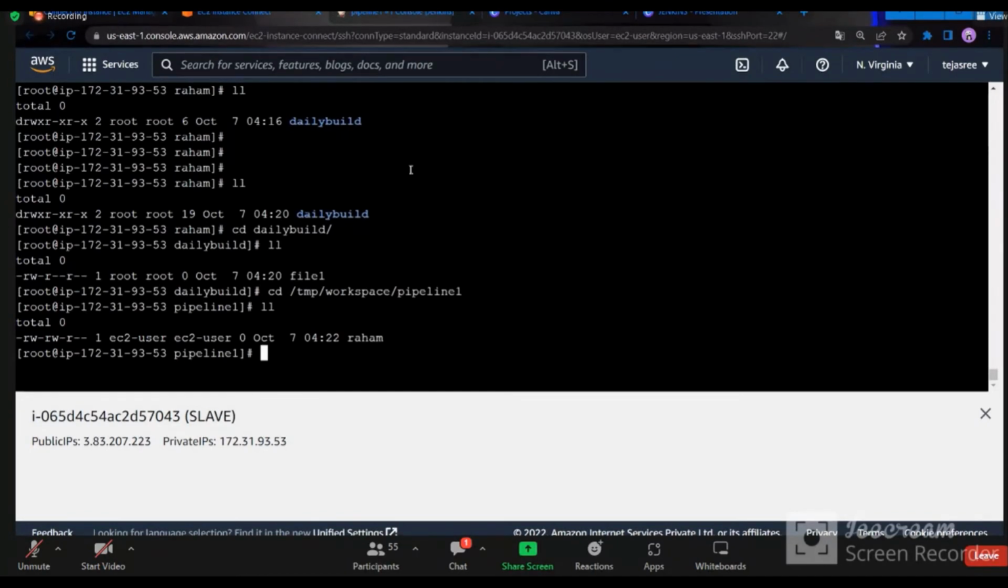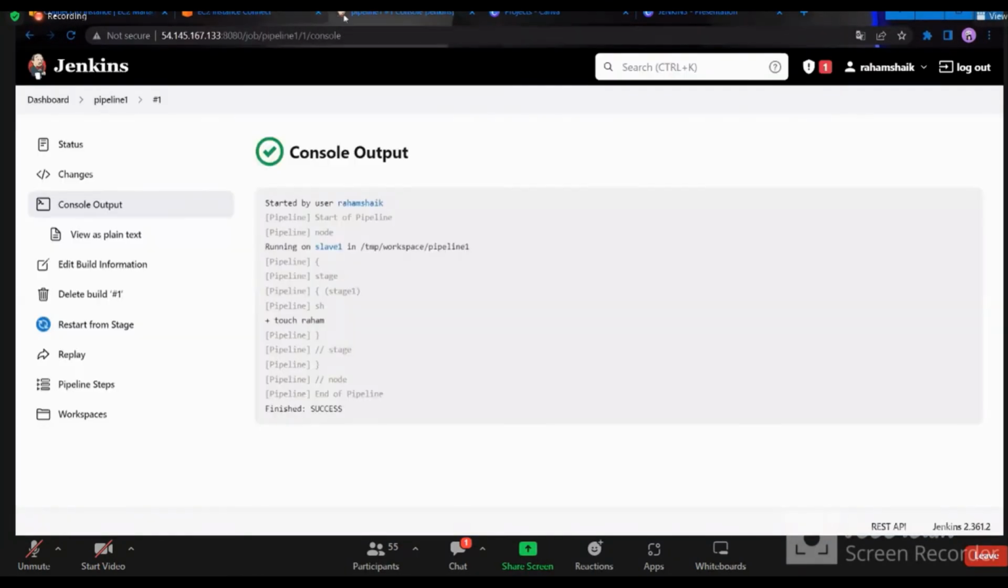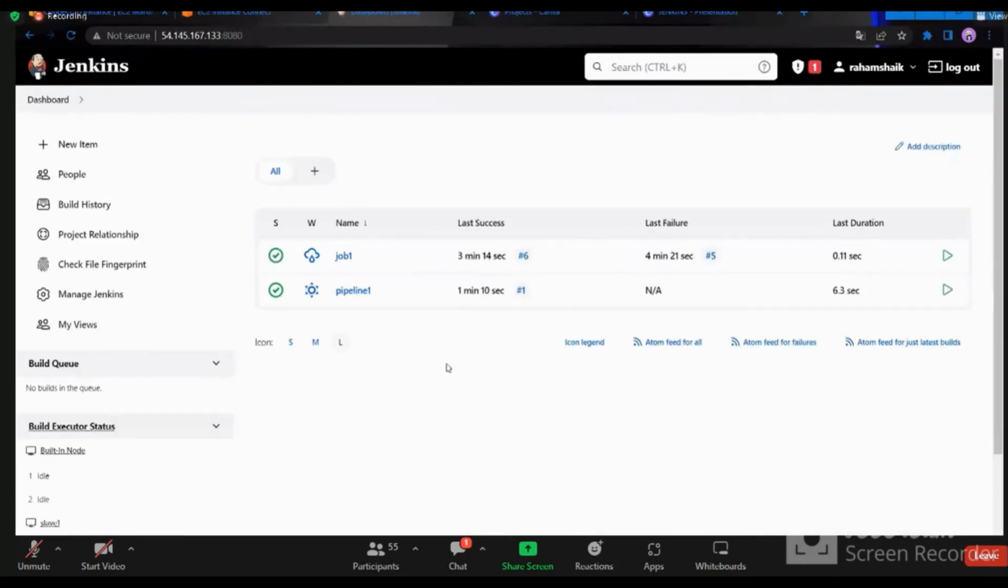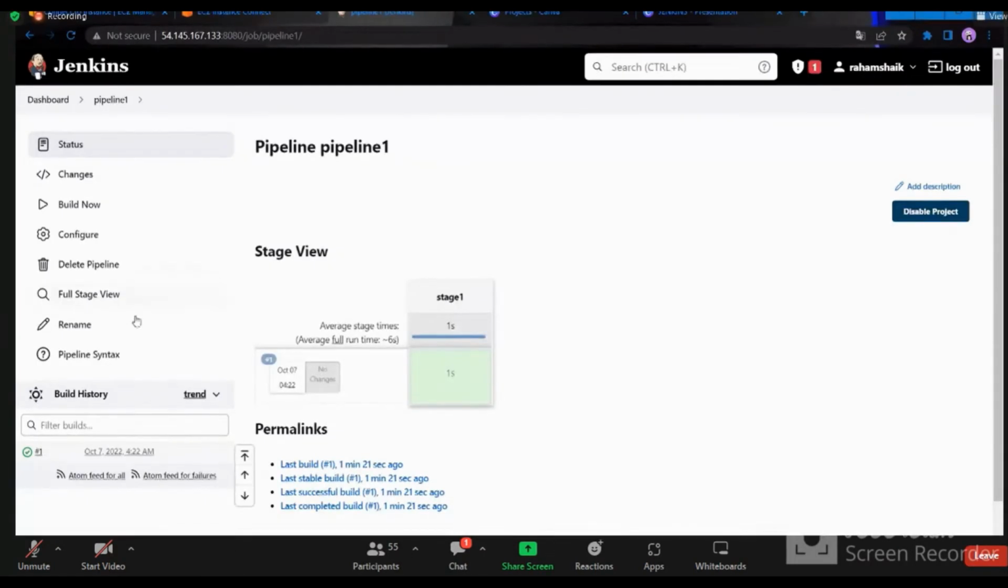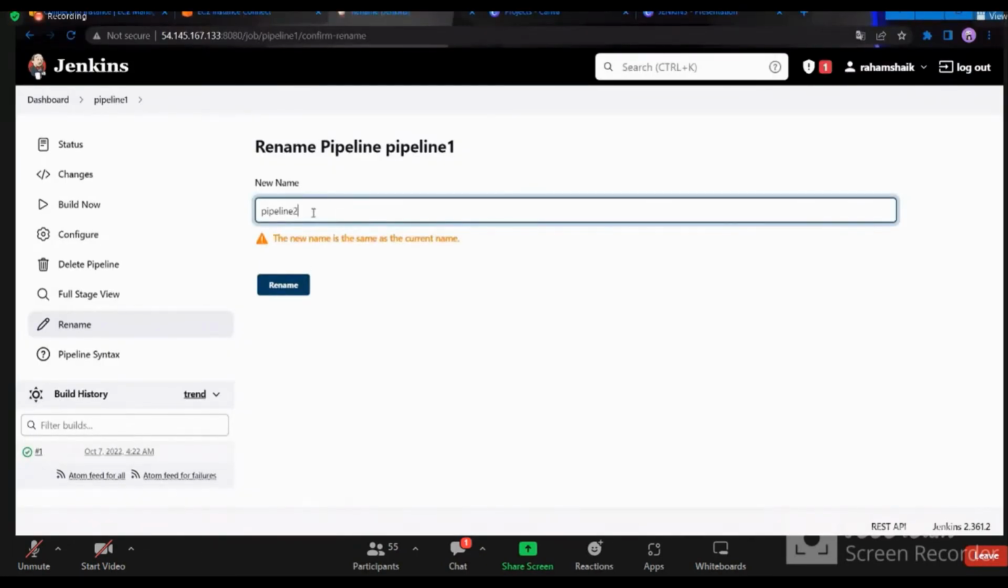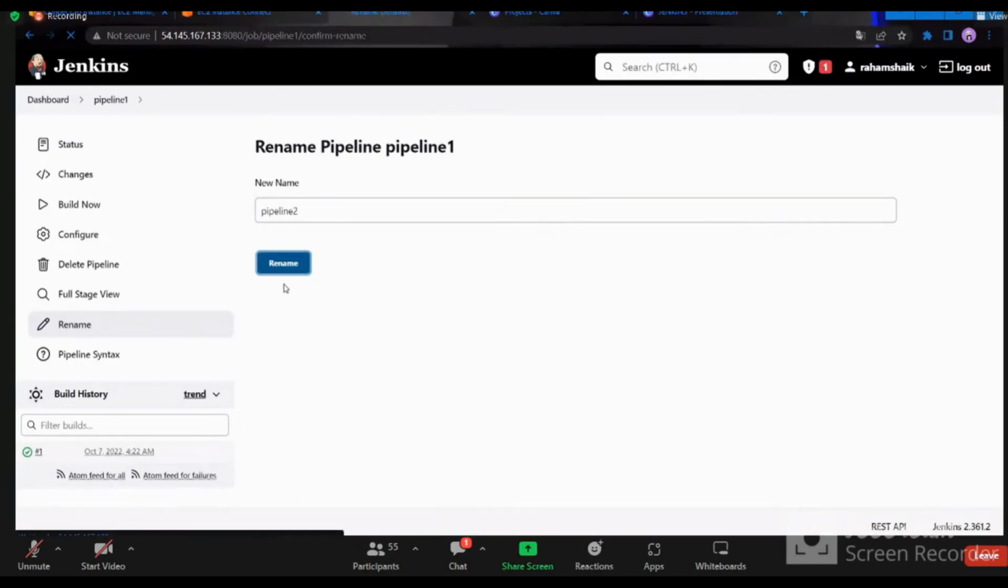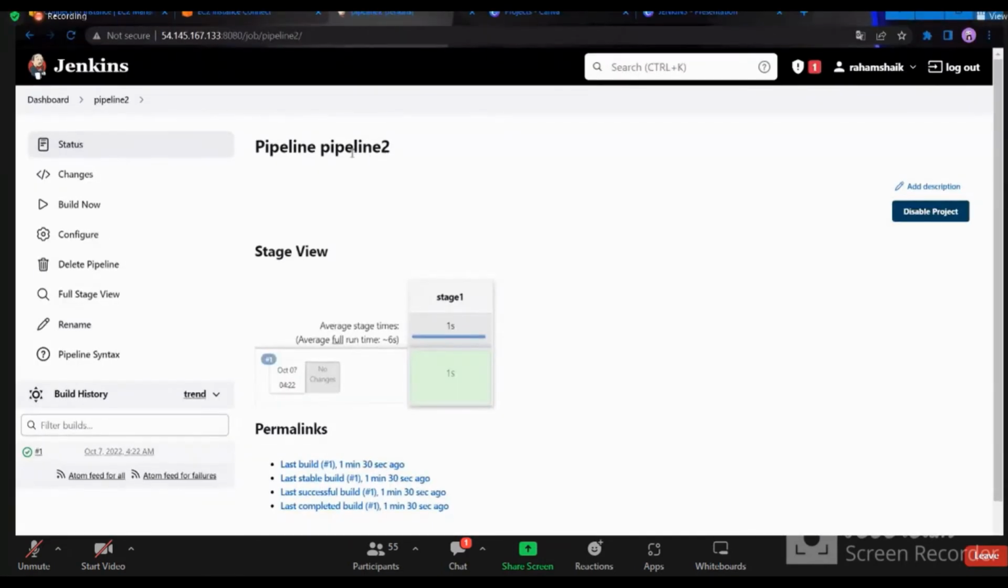Okay. Now I want to change this pipeline job 1 and rename it as pipeline 2. It can be done in two ways, and I will tell you both. First of all, click on this pipeline 1, as I am trying to rename the job. Click on rename. Instead of pipeline 1, give pipeline 2. Click on rename. Is pipeline 2 visible for you now? This is one method of changing it.